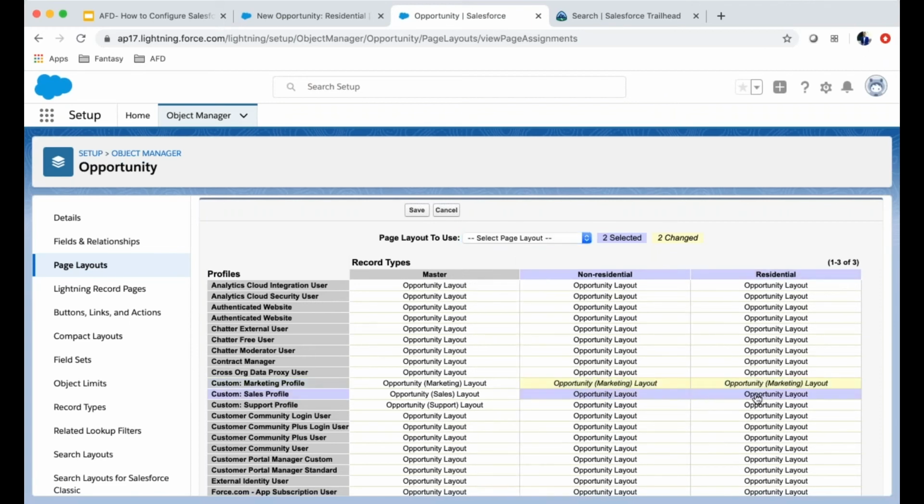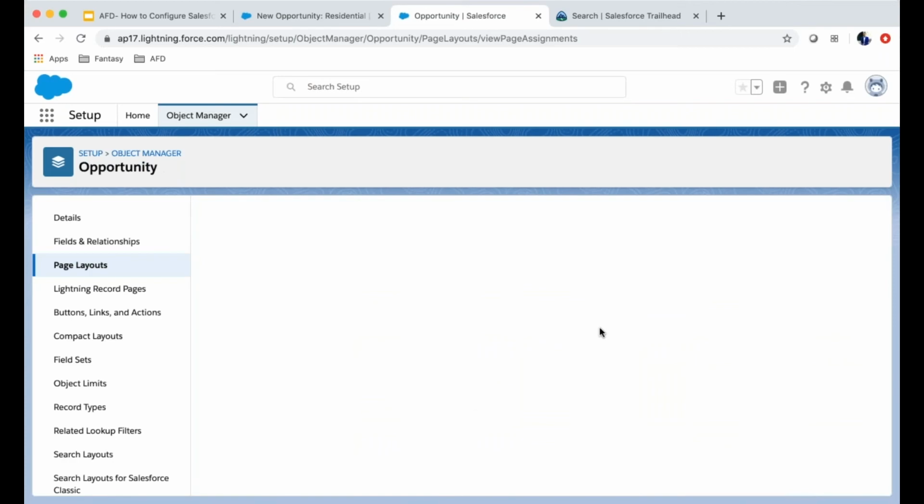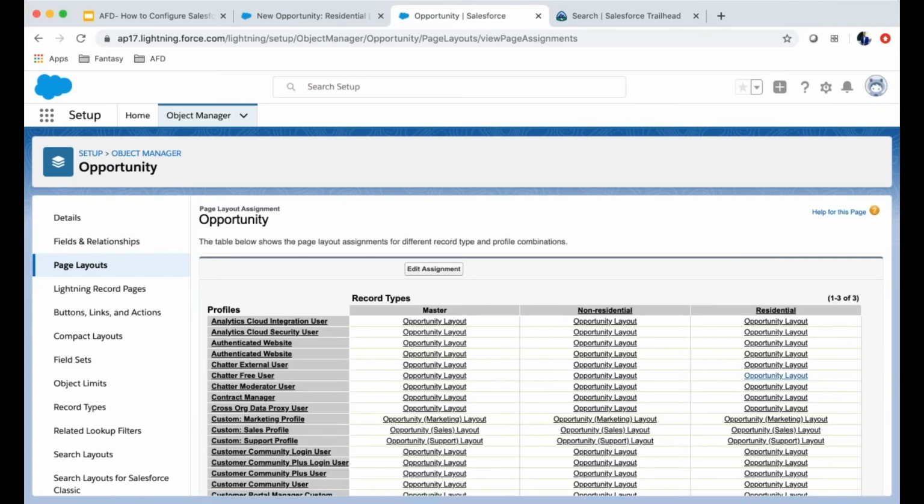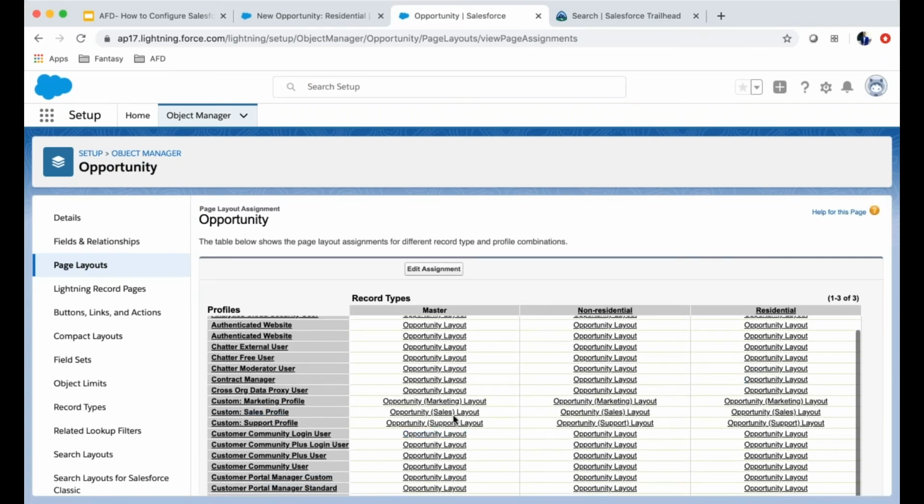Say for the sales, we want to use the sales layout. And for the support, we want to use the support layout. So you can do it one by one, or you can do it by group by holding down shift. Then after you've updated the assignment, just click on save. So what this means is whenever you are using this profile, no matter the record type, you're going to see the same layout. So you can customize this depending on your implementation. That's the other use for record types.